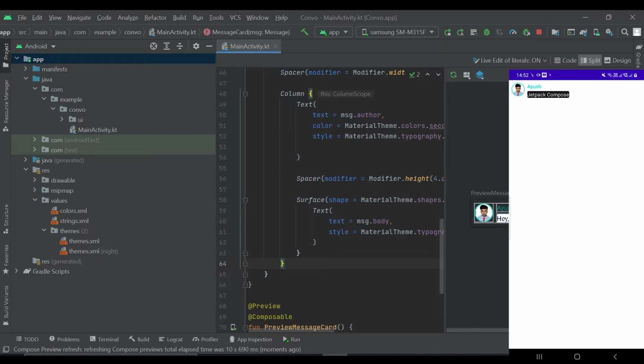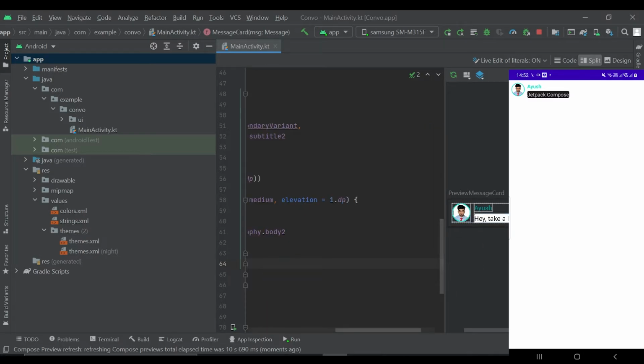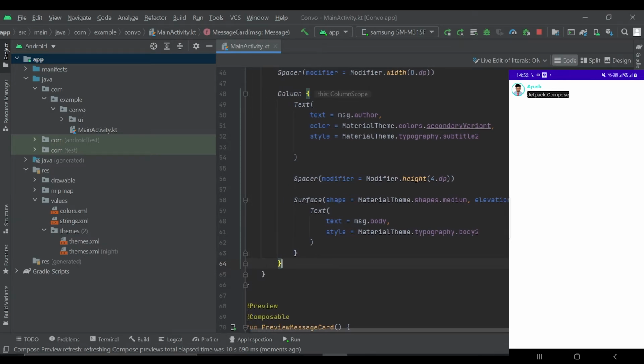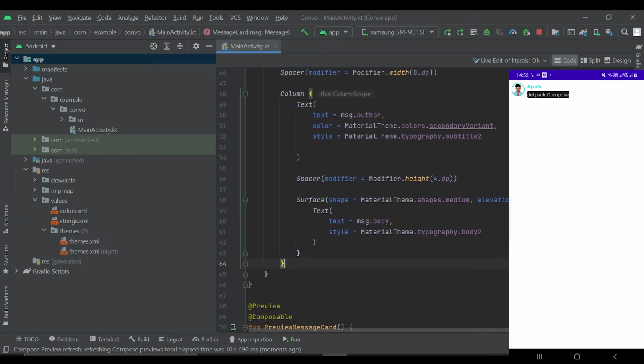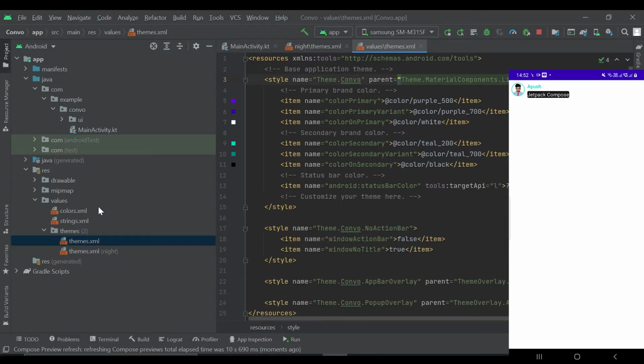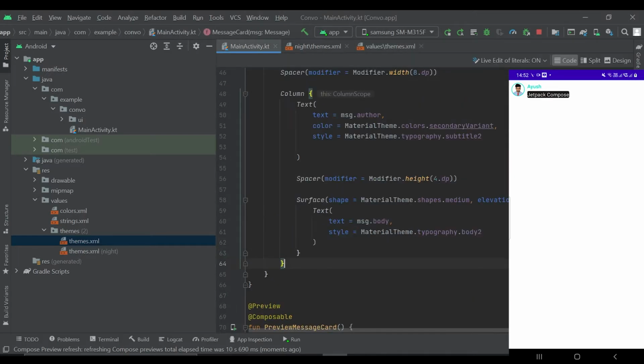Hey, take a look at Jetpack Compose. It's awesome. That's how it looks. In my phone, there must be some issue. Okay, wait, I got it. No, both places it's light, or something else might be the issue. Anyway, okay. After this, we move on to using a dark theme.